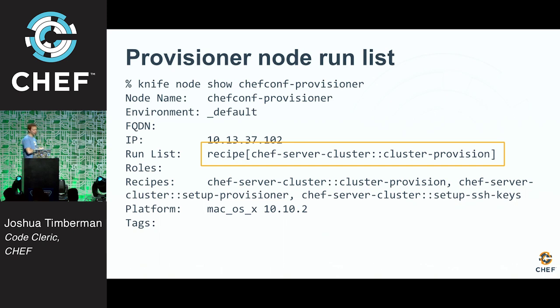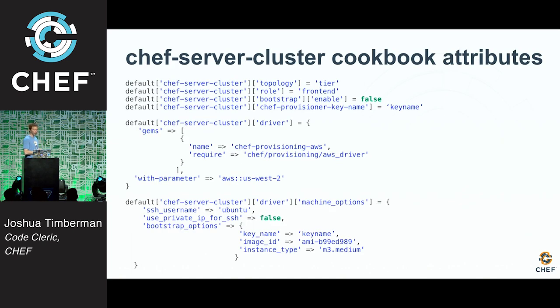So here's my provisioner, ChefConf provisioner node. It has a run list that's simply chef-server-cluster::provision. And that cluster provision recipe includes some other recipes that you can see expanded there. This is in the backwards order. So we've got setup SSH key, setup provisioner, and the cluster provision. So in the Chef Server Cluster cookbook, there's a bunch of attributes. And there's attributes for the topology and the role and the bootstrap.